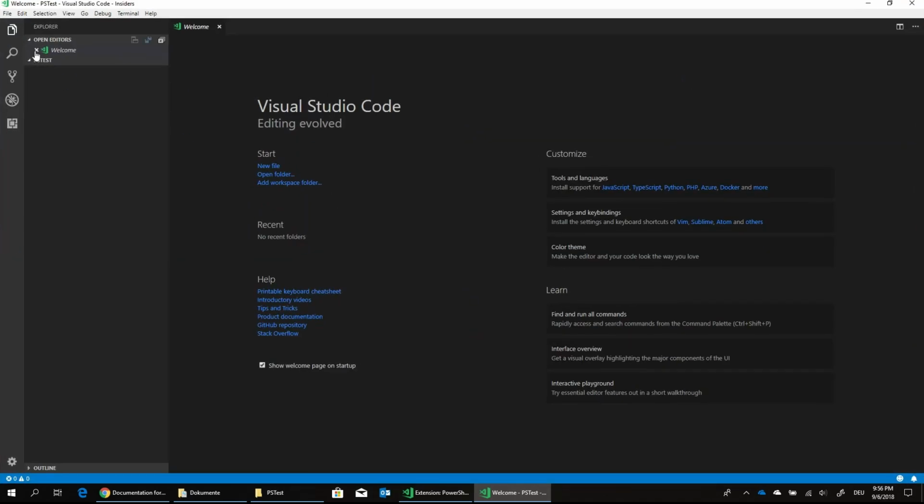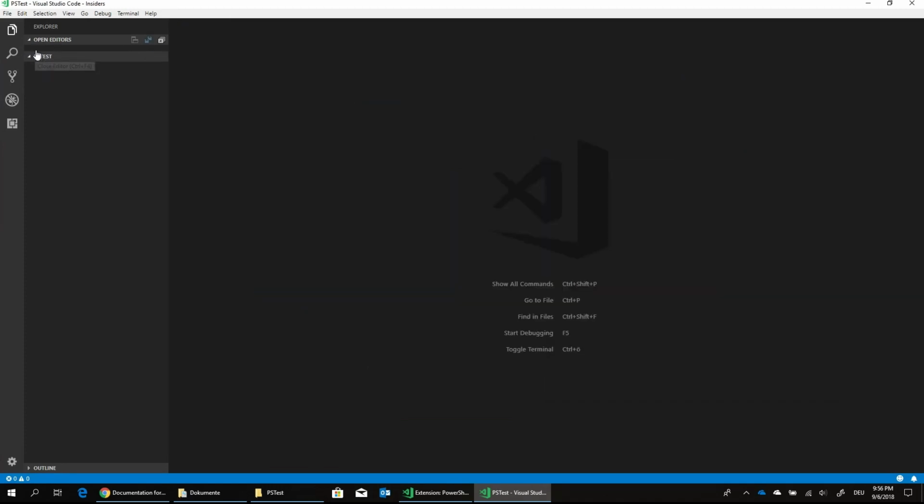So you will see Open Editors now here on the left. There's still that welcome screen. I don't want that, so I close it. In PS Test, I can choose to create new files, new folders, or to refresh or collapse that folder.